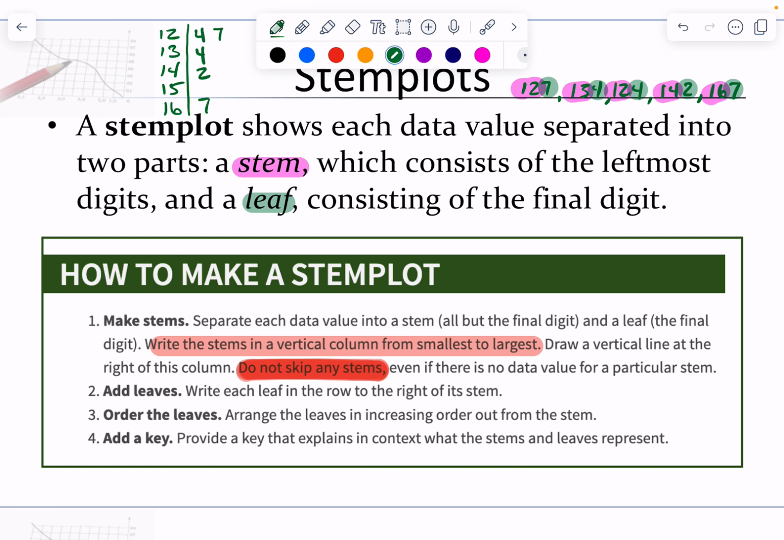Once I have everything organized, then I'm going to create a key, and this is a really important part here. You always have to have a key that tells us how to read the numbers. The reason that's important is this number here, if we highlight this piece right here, that number could be the 124 like it is in our data set. It could be 12.4. It could be 1.24. So there's a lot of different possibilities for that number, and so we have to tell people exactly what that number is. What is that number and what is the context of the problem?